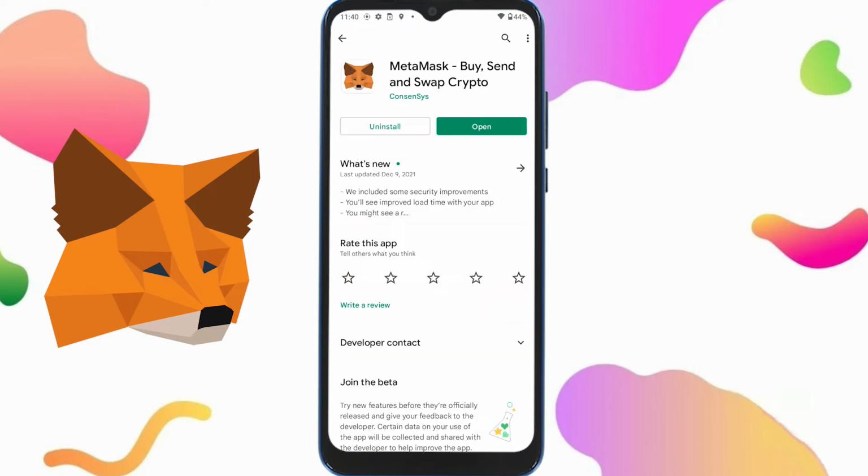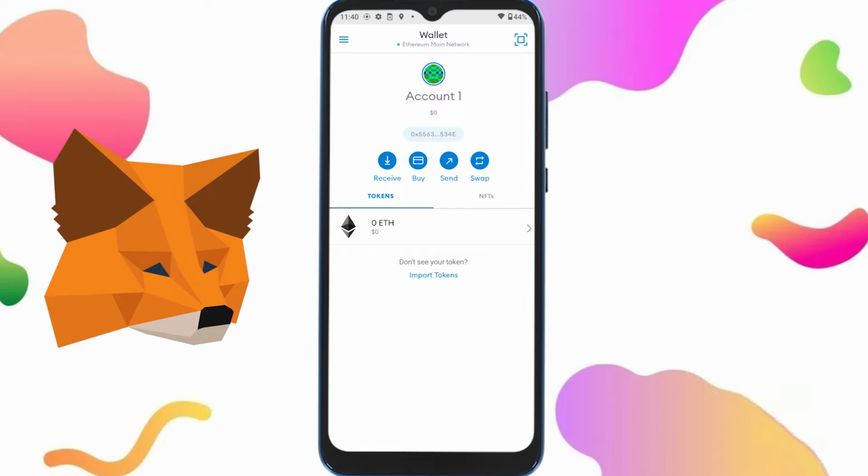So let's say you went to your App Store or Google Play Store and downloaded MetaMask, and then you just went through the setup process. Most likely you had to accept terms and conditions and then you had to remember your seed phrase. Always remember that seed phrase, write it down somewhere, take a screenshot, copy it or something, and don't ever share it with anybody.